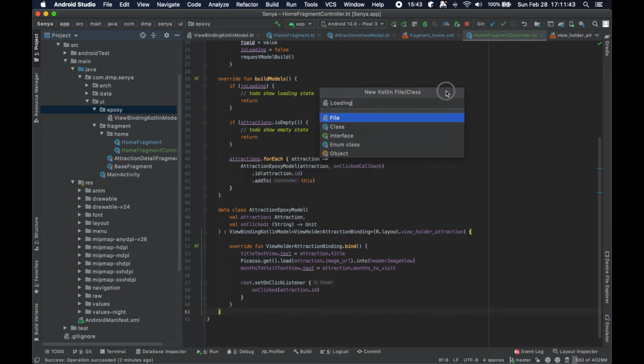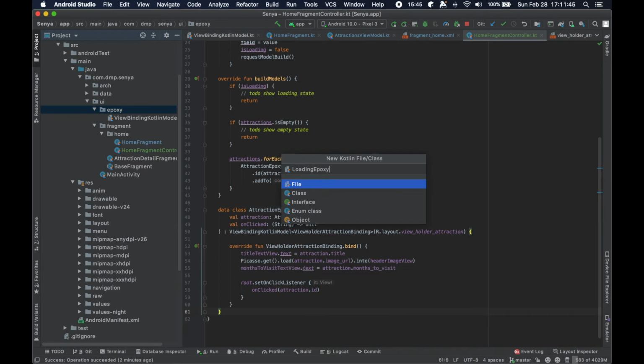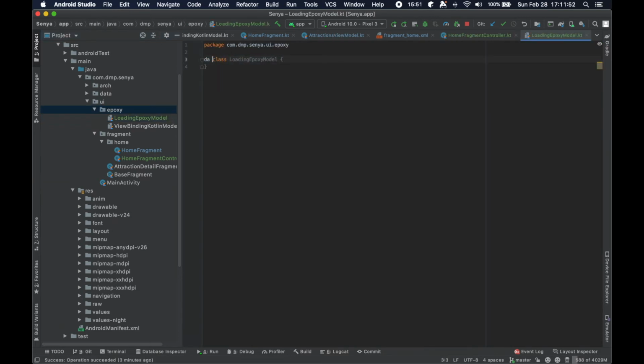loading EpoxyModel. Make that a class specific. Well, actually, no, we can't.